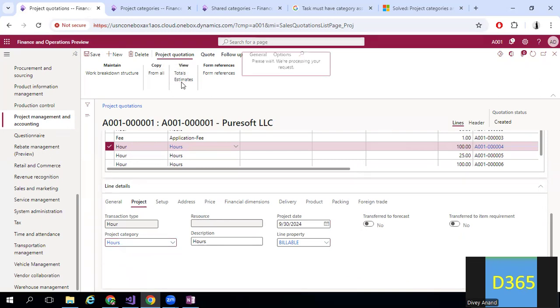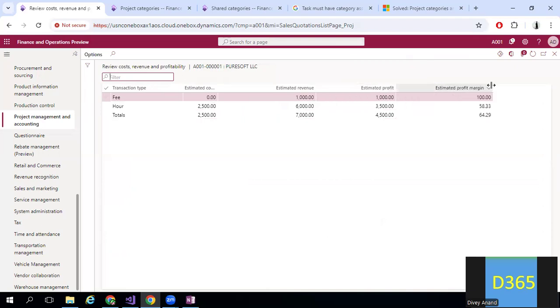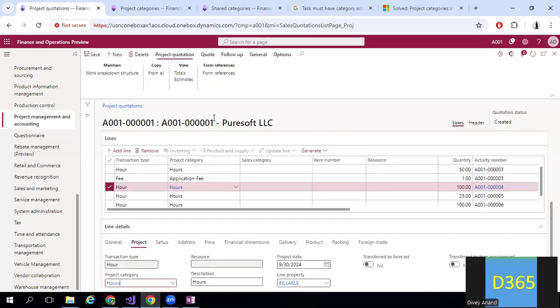If there are any estimates enabled over here, the estimated revenue is 1,000. Estimated profit is 1,000. Estimated profit margin is 100% on the fee. There are the hours over here, with an estimated margin of 58%, and the total is coming to 64%. 64.29 is the profit percentage over here.